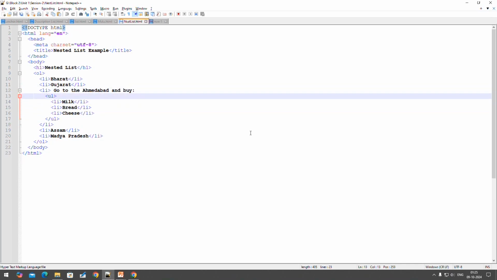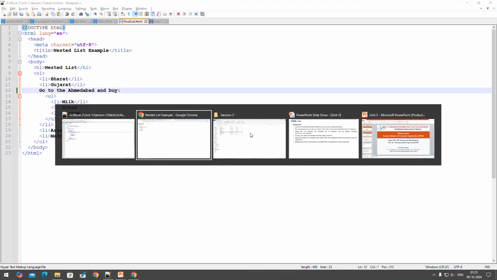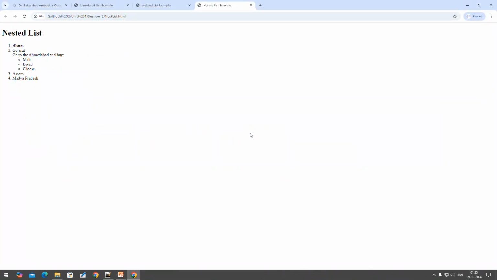Make any changes anywhere. Let's remove this and see here. So now I have removed the third list LI tag. So now it looks something, we can say, not as per expectation.